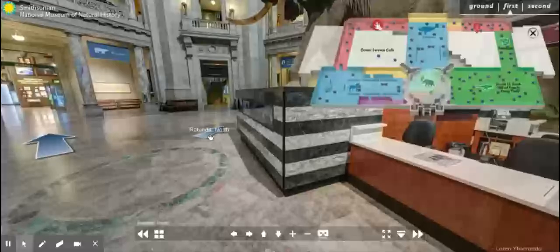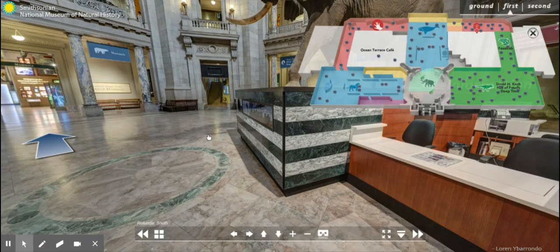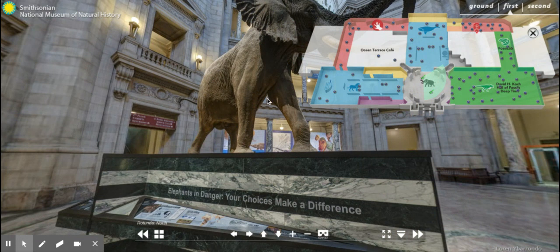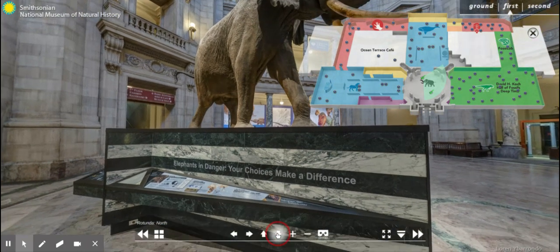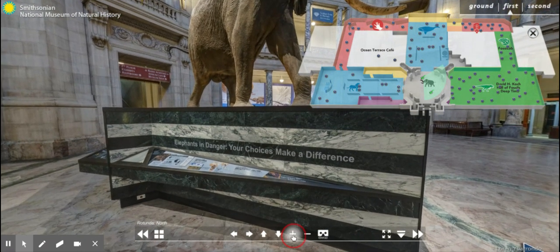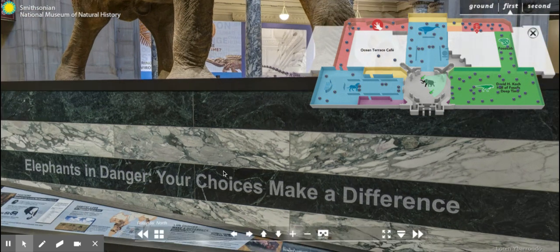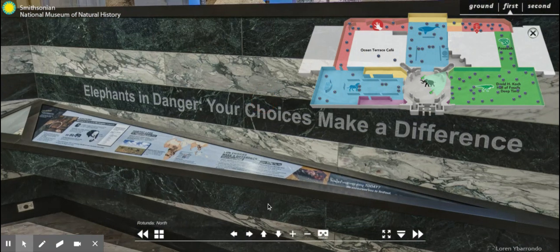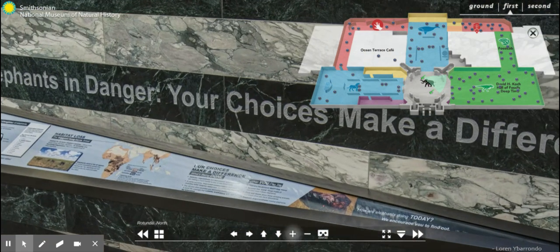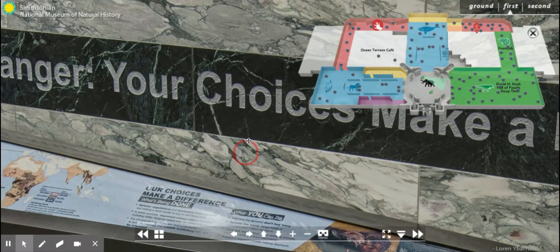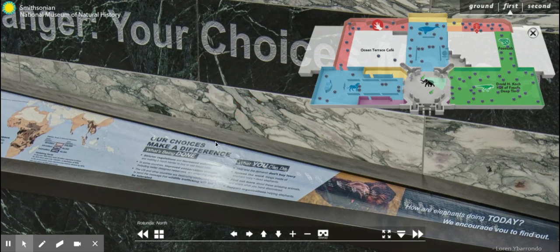And now here's the really fun part. Let's say we get to something that we really want to look at, like this cool elephant statue. We can find the information on it, and then we press this plus button, and we can zoom in to actually read and learn something. Go figure, Mr. Meister would want us to learn something about the exhibit that we're looking at.